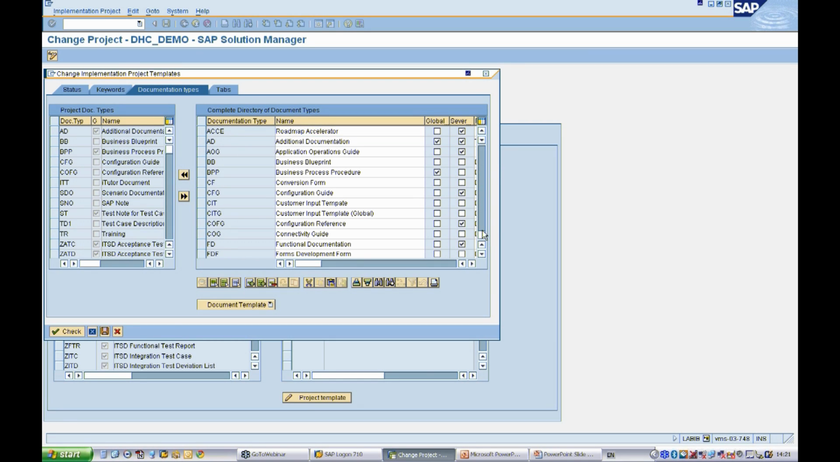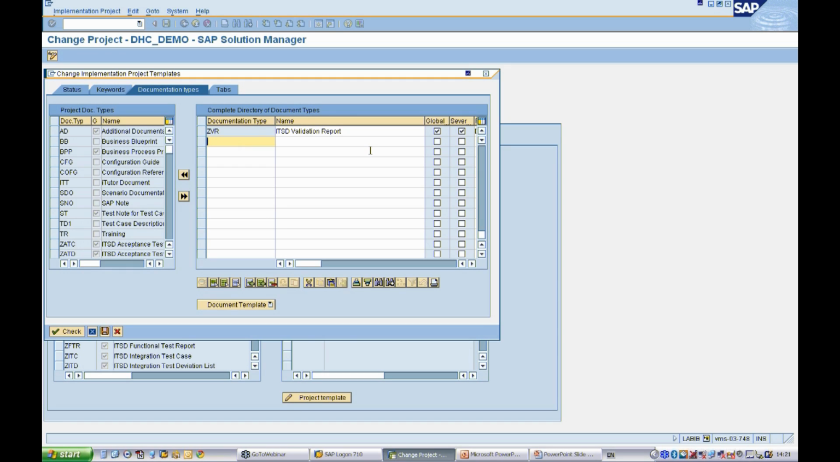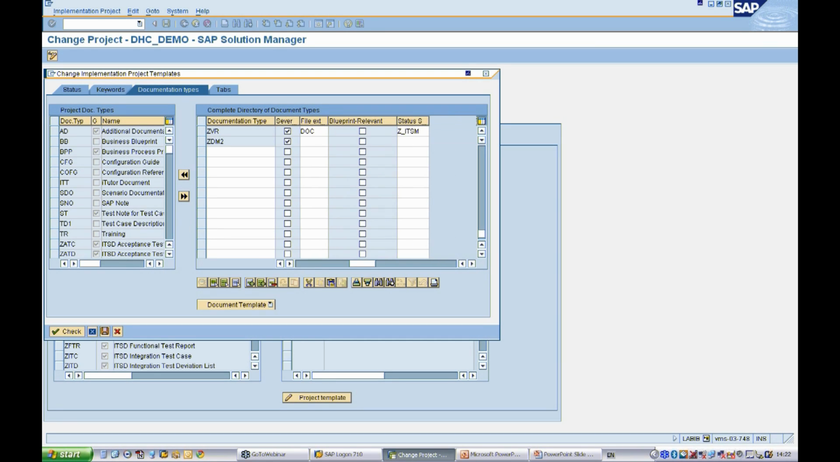For this example, we will just create one, just so I can show you how versatile it is. First we'll give it a name. You need to define whether the document type is a global document type or a local document type, and you need to define the default file extension for the document. So we'll use a Word document.